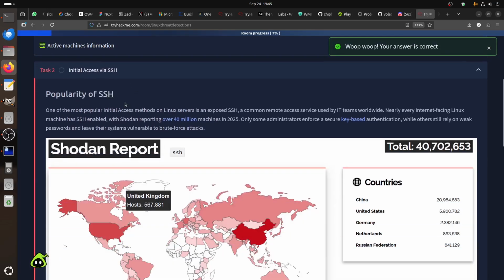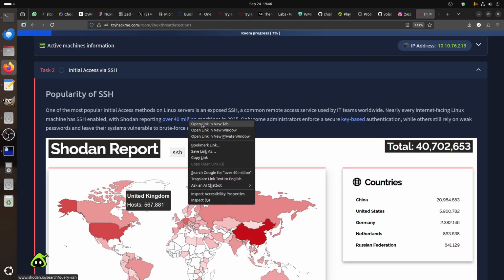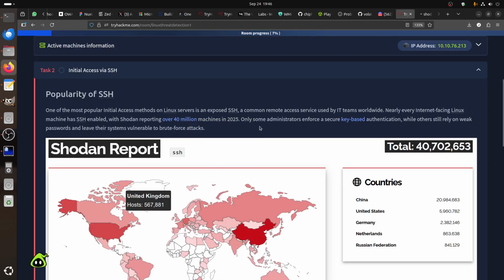Popularity of SSH. Of course, SSH is how you manage Linux servers, and it's one of the most popular initial access methods. When a Linux server is exposed, SSH is a common remote access service used by teams worldwide. Nearly every internet-facing Linux machine has SSH enabled, with Shodan reporting over 40 million machines. In 2025, only some administrators enforce secure key-based authentication. Usually that is the method recommended to SSH to a machine, not using a password.